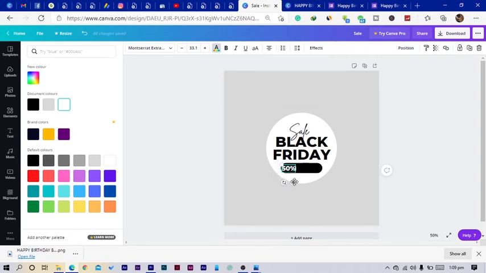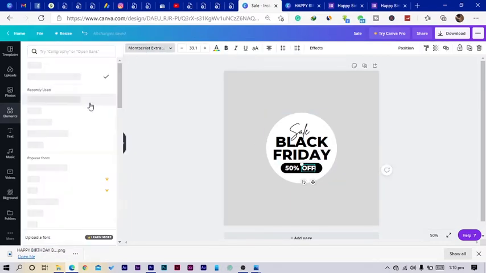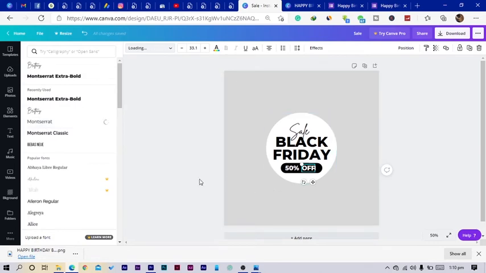Okay, 50%, and I would duplicate this one too and bring it next to it. Now just say OFF, which is off. Okay, so select and change the font to the Montserrat, the regular Montserrat.